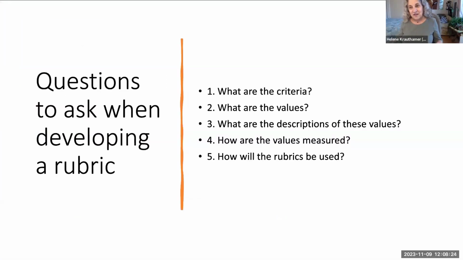All right, so when you're developing a rubric, you're really asking these 5 basic questions. What are the criteria? What are the values? How can you describe these values? How are you going to measure these values? And then the key one: what are you using the rubrics for? These are big questions. They're not easy questions to answer, and often these questions are answered not as an individual, but as a collective. All the teachers in a particular program will look at the criteria, values, descriptions, and rubrics. So it's a process. It's not just a sit down and do it thing.